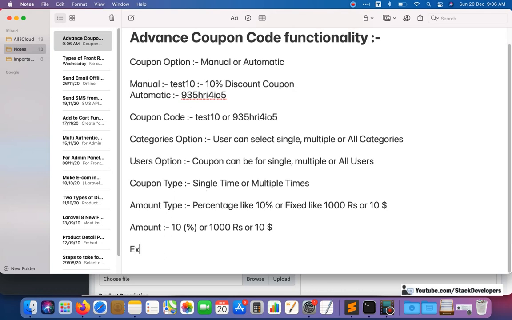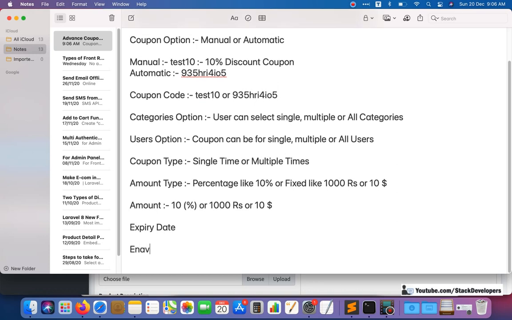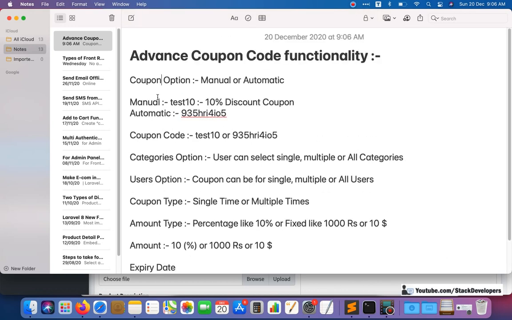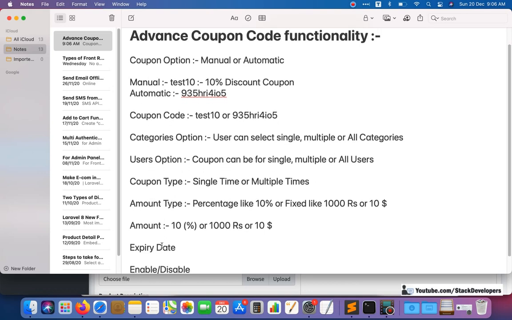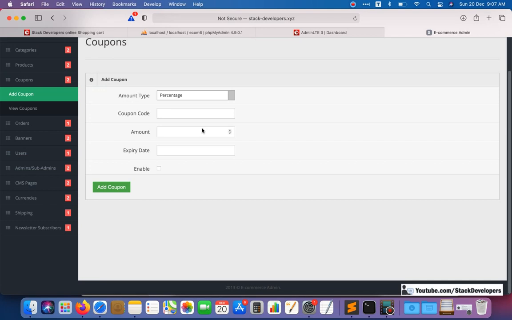So after amount, there is the expiry date of the coupon, and after the expiry date, there is an option to enable or disable the coupon, okay. So these are the options we can have in the coupon code functionality. And you can see 1 2 3 4 5 6 7 8 9 10, there are 10 options for coupon code functionality this time, instead of only 5 options for the basic series.